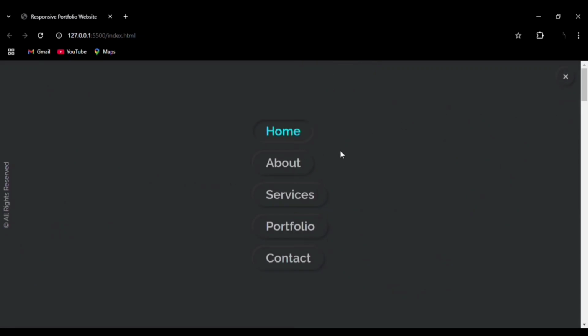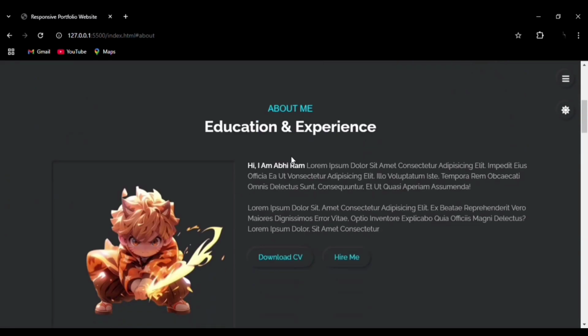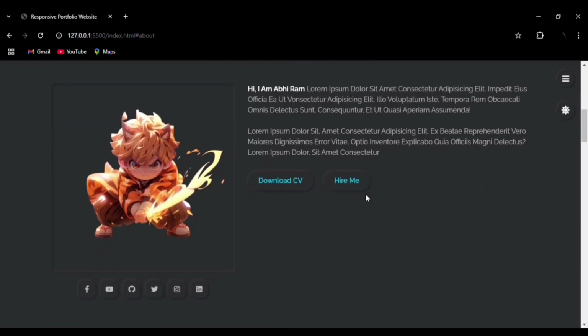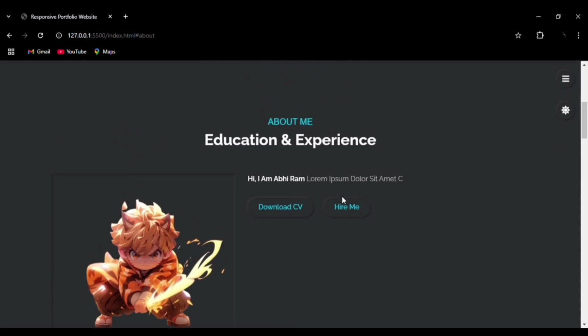Now let's go to the about section. This is the about section, and you can see the typing effect here. You can see how the details are getting typed, one sentence after the other. You can see the hover effect on the buttons.